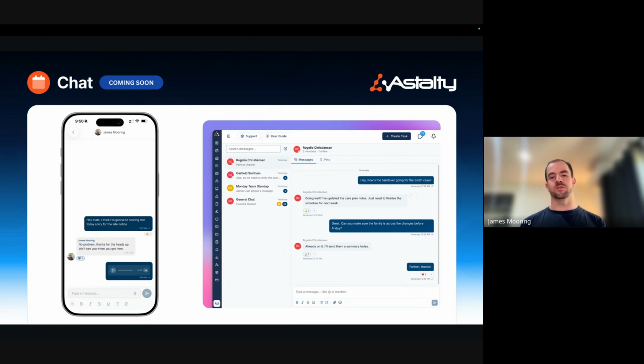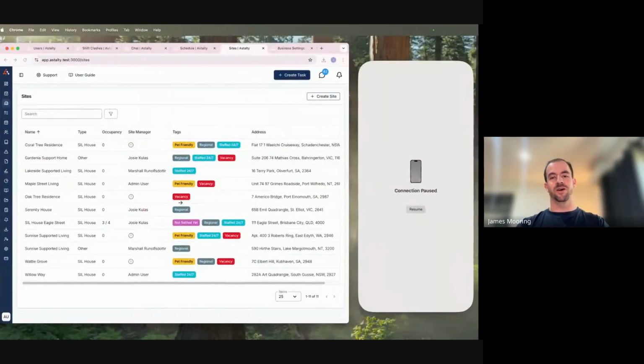And what we've tried to do is just build a chat functionality that allows you to communicate with whoever you need to on your team in one spot and have the right controls over that based on what we know about how NDIS businesses operate. So again, this is the first time that I think I've actually demoed this live to anybody. So I hope it all works properly.